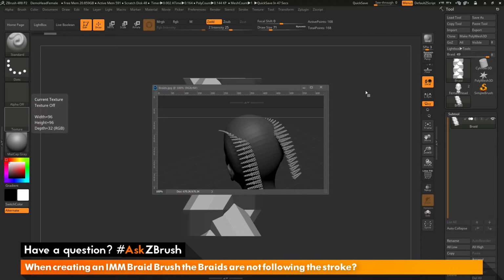So we had a question sent in asking, when creating an IMM braid brush, the braids are not following the stroke. So this question was sent along with an image, and here I have the image here. So the user was creating an IMM braid brush, and as they draw this IMM braid brush out, you can see all their braids are going horizontal rather than following the stroke. So why is this happening?